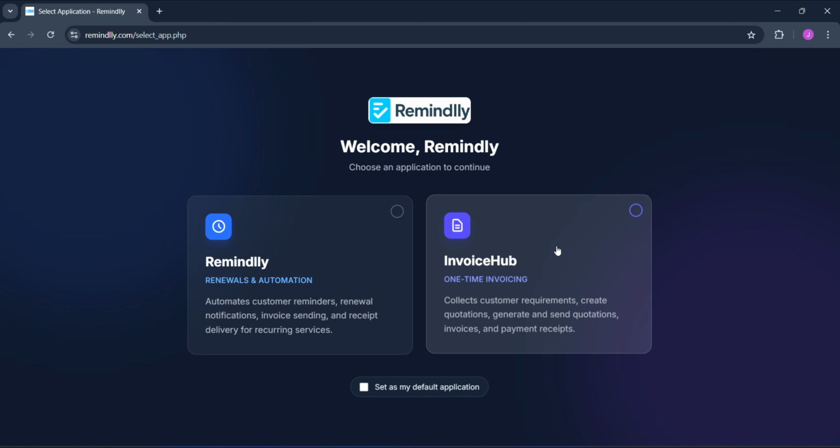When you see this, if your main motive is to use Remindly daily, you can simply click on set as default, then you can choose this one. If you are going for InvoiceHub, or you are an event management or catering provider, or any provider who needs to send invoices and quotations, you can use this one. If you click set as default, whenever you log in, this platform will open. I'm not going to click it now, but if you are using a single platform, you can click here, then click on the service you want.